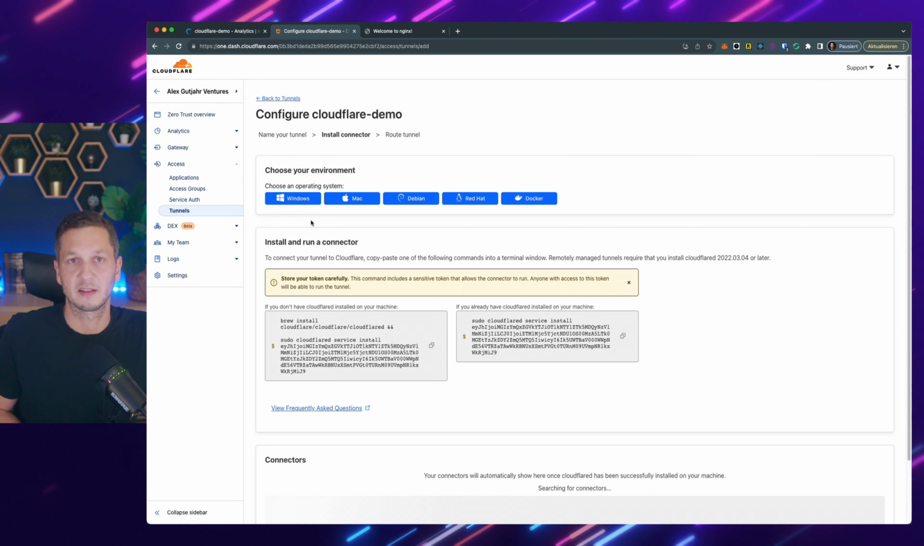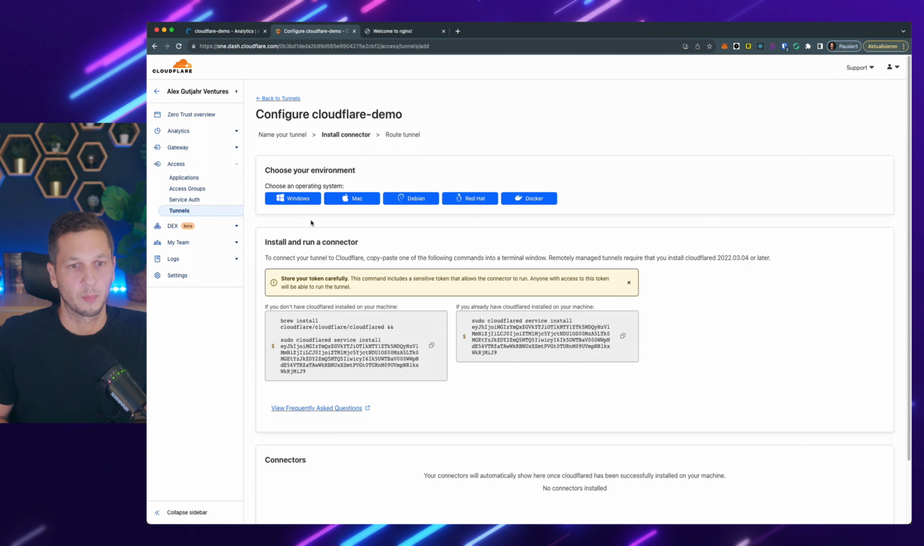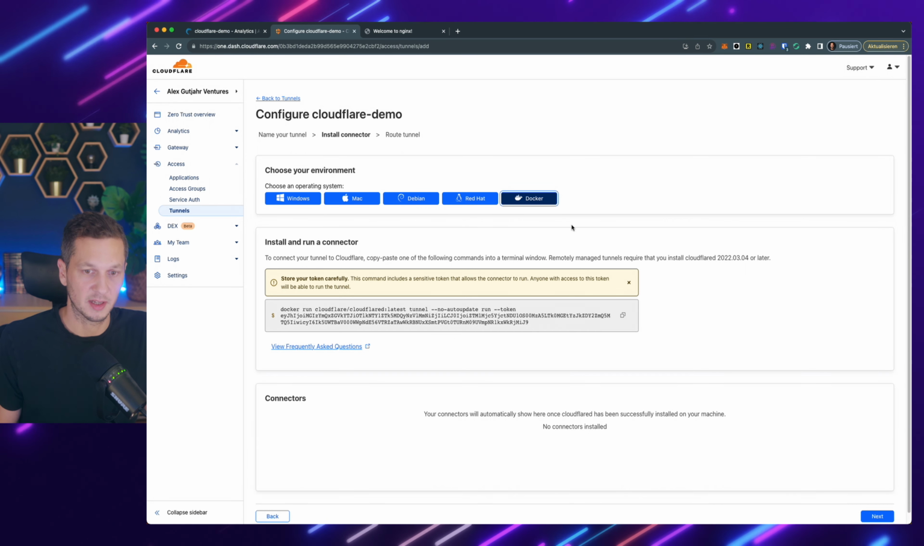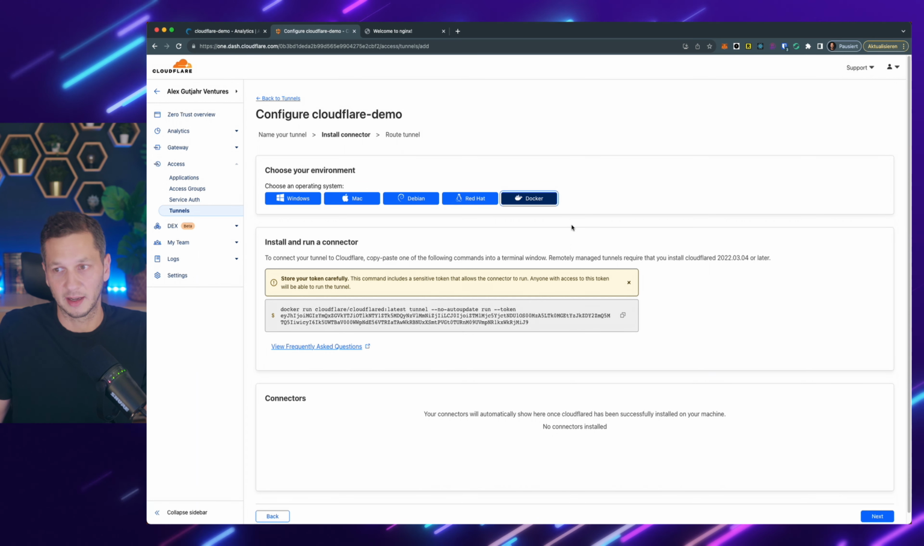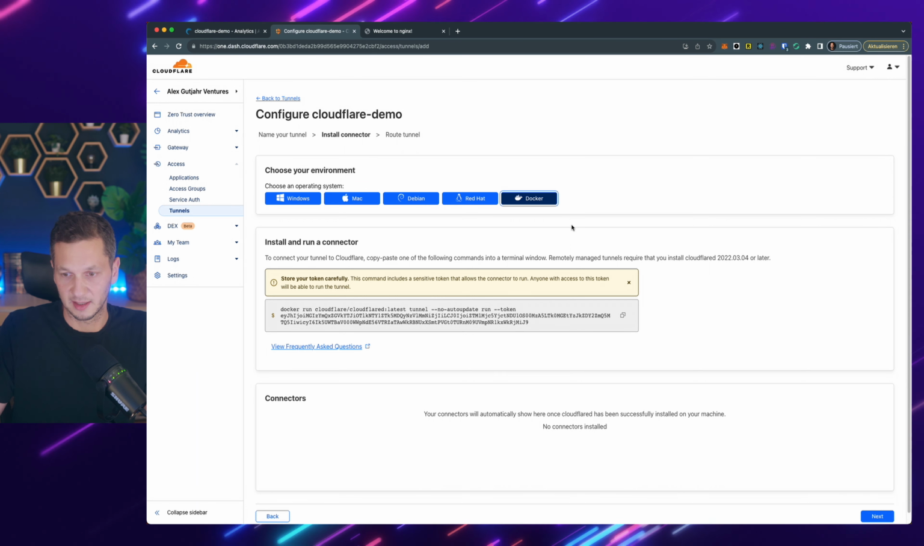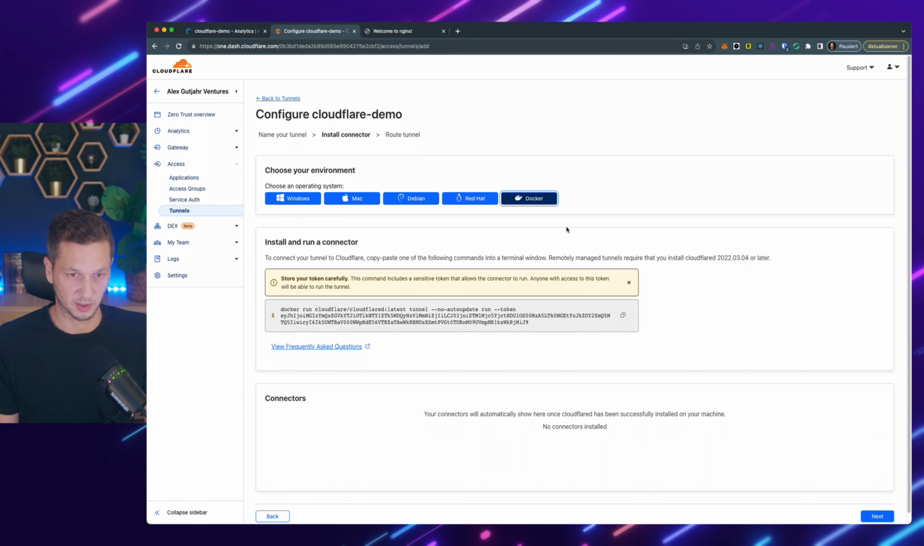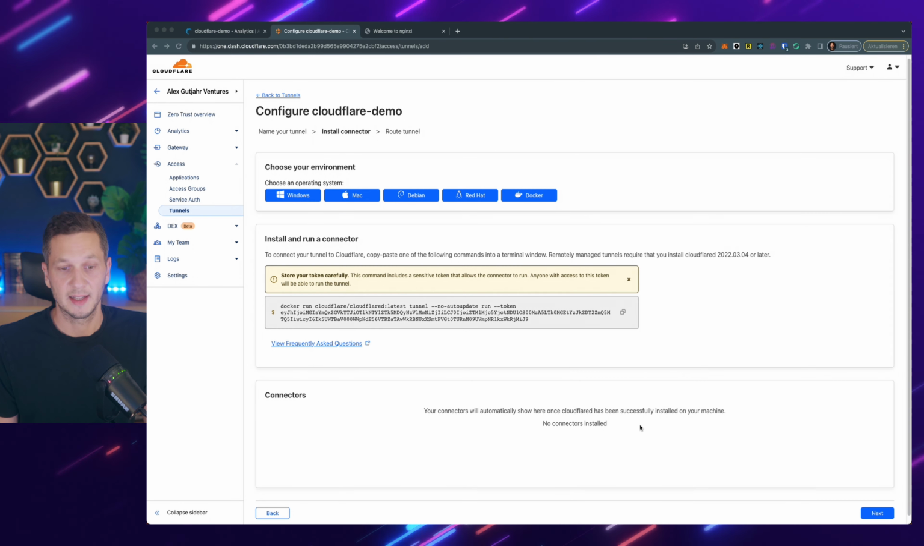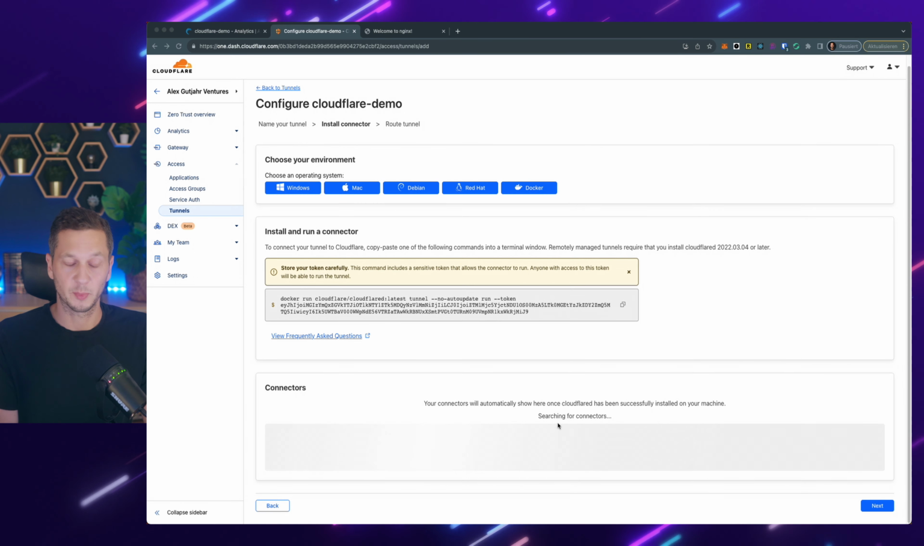I could directly install this on the host system, but instead I choose the Docker route. And the reason is that it's isolated, and I can just make sure that access is available to the other Docker containers because it's in the same network. So you can already see that below here, it's searching for the connectors, but there are none installed.